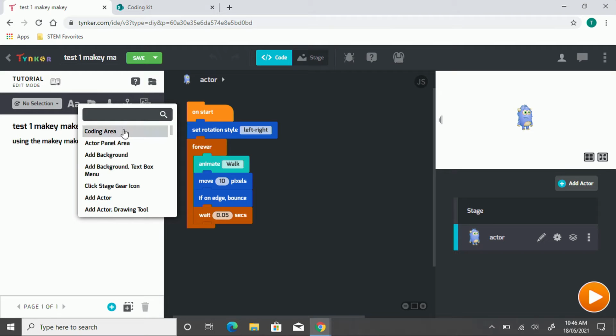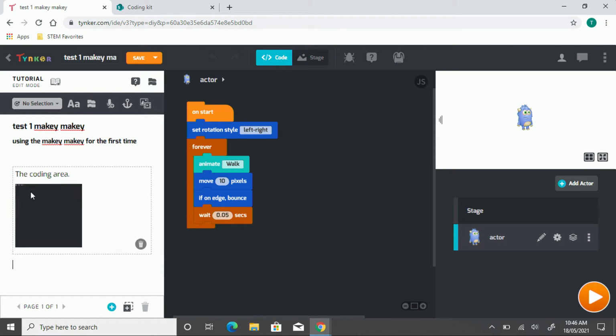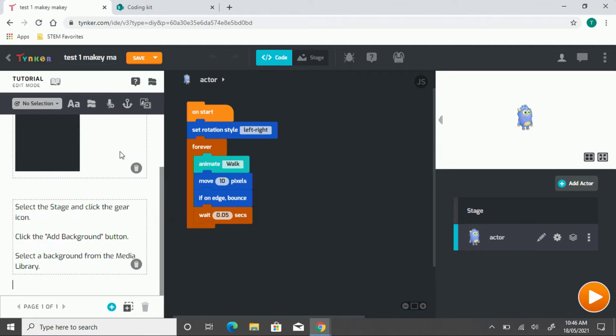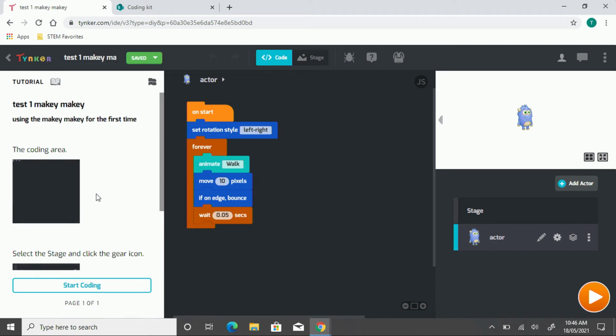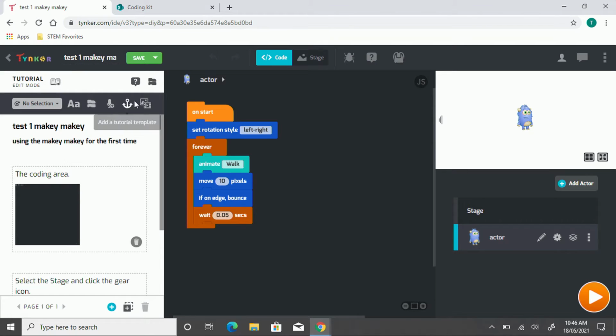So you can see here that the first thing I would do is to add a coding area. So attached becomes the coding area template. I might then add a background, and you can see the instructions for adding a background appear in my tutorial. I can also add pictures. So if I have taken a screen grab of the coding in the coding area, and I would like the students to know more about that, I can place that in their template.